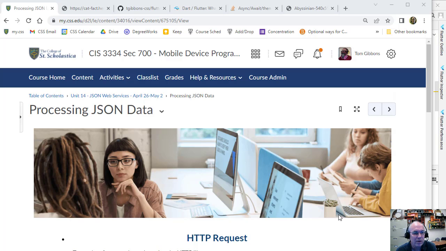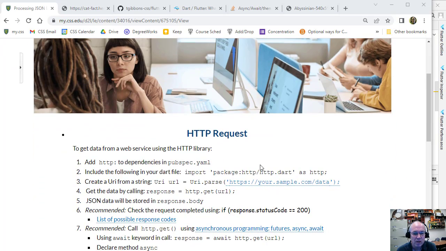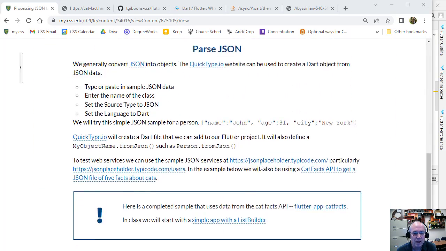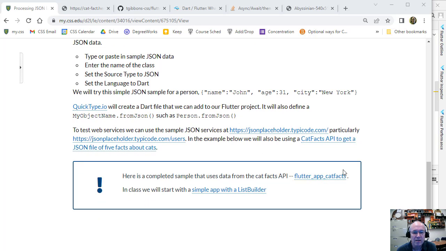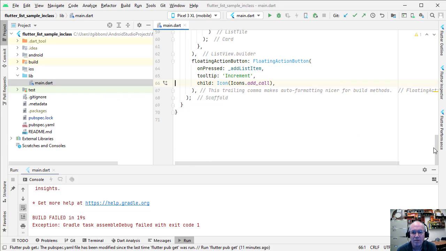Okay, today in Flutter we're going to look at processing JSON data from an HTTP or a web API. We're going to go over the details of this. We're going to use a sample of a cat fact API, and we're going to start with this simple list builder app. I've downloaded this and brought it into Flutter for us.